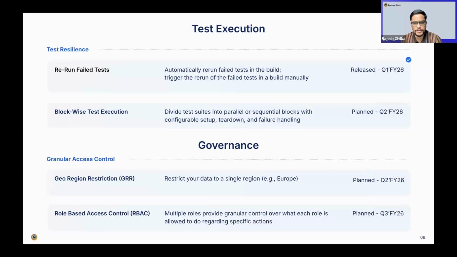In terms of governance, we're adding support for geo-region restriction for the Europe region, and in the upcoming months, we'll add support for other regions as well. And along with that, role-based access control, wherein you can provide granular control over what role can perform what type of actions on the product.